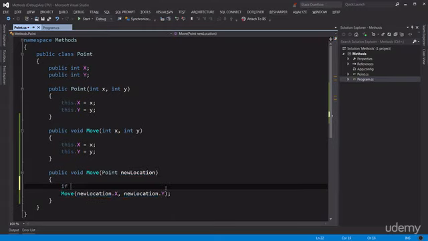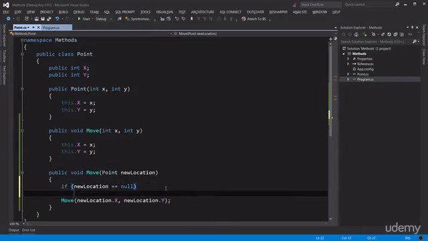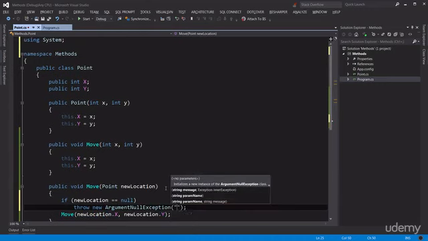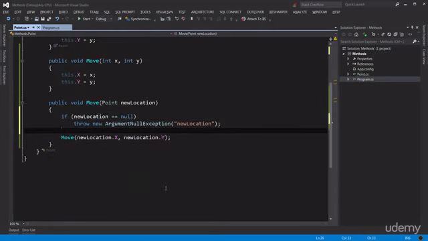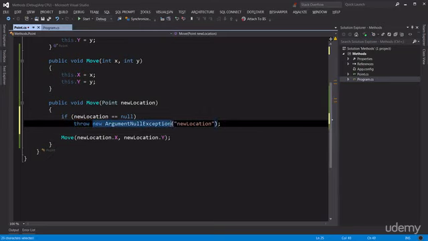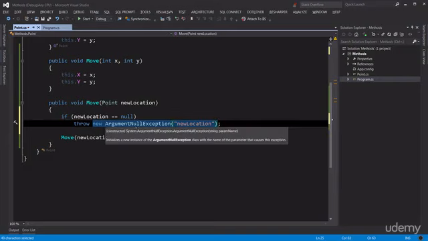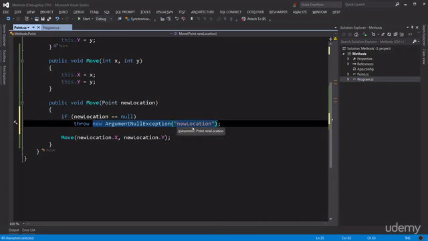We go if new location is null, we throw an argument null exception and pass the name of the parameter. What does this mean? First of all, throwing an exception is a way to report errors to the caller. So here, I use the throw keyword, and here I create a new exception object. An exception is just a class, and here we're just instantiating that class. And in the constructor here, I simply pass the name of the parameter that was null, in this case, new location. With this code, if new location is null, we're never going to get here.